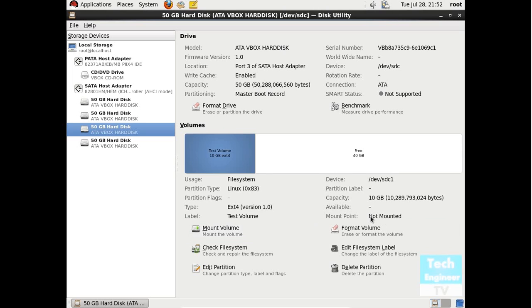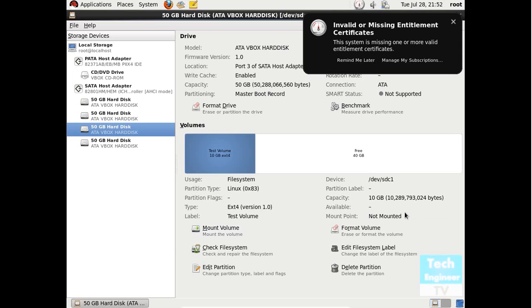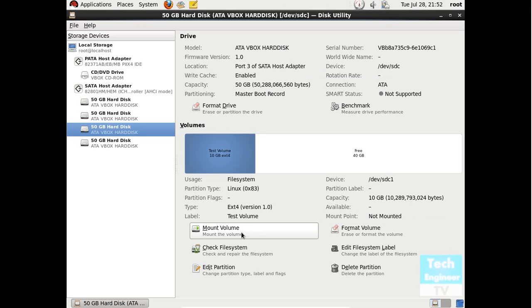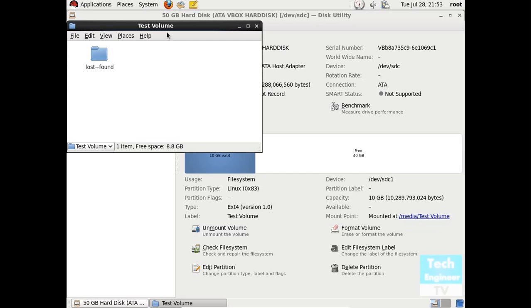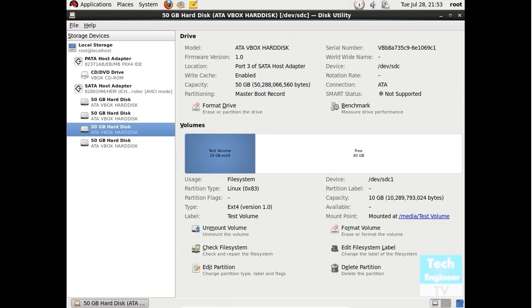Once mounted, you will find the mount point. Currently it's not mounted, but if you mount it, then these drives will be mounted to use, at slash, either on media. Now you can see that it is mounted at /media/test volume. So it's now mounted, so it's now usable. You can now use this partition. Otherwise, it will remain idle. Unmount this volume, or when mounted, it will be at /media. Otherwise, it will be in /mnt.